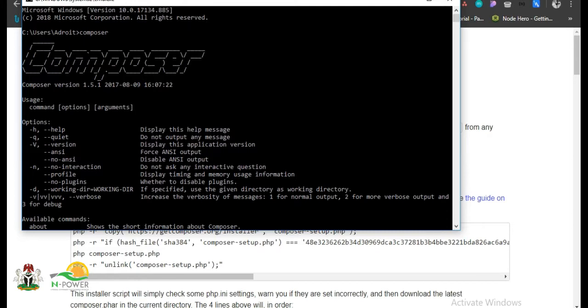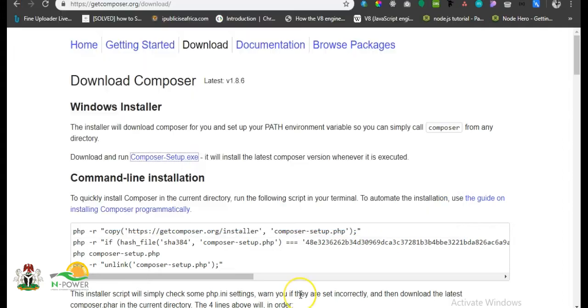If you successfully have this screen, then you can proceed with me to installing Laravel. If not, please follow the instructions again to download and install Composer. Now, let's move on and install the Laravel framework on our system. For the sake of this program, we will be installing Laravel via the composer installation method.